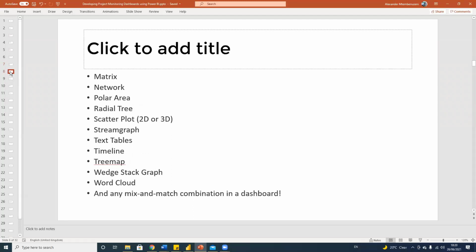We have others like scatter plots. We probably know about scatter plots, or timelines, or tree maps, or word clouds, and so on. So those are the different kinds of visualizations that you can use in whatever projects that you are doing.